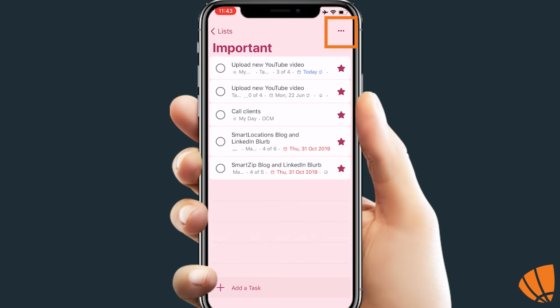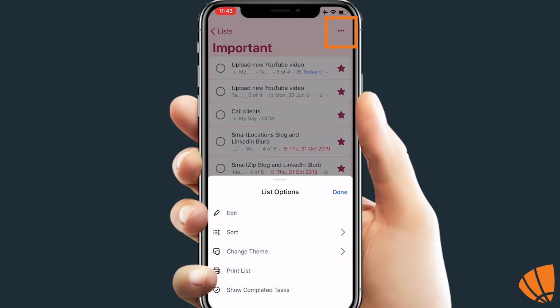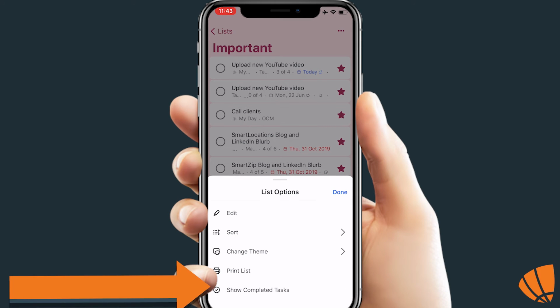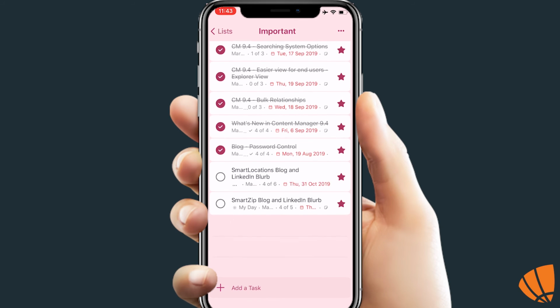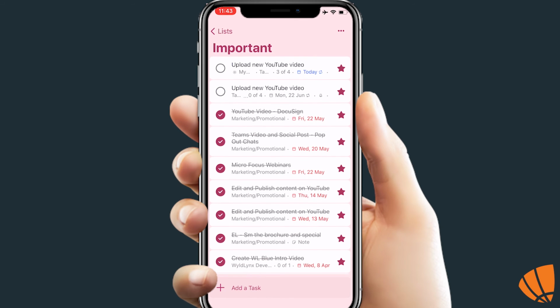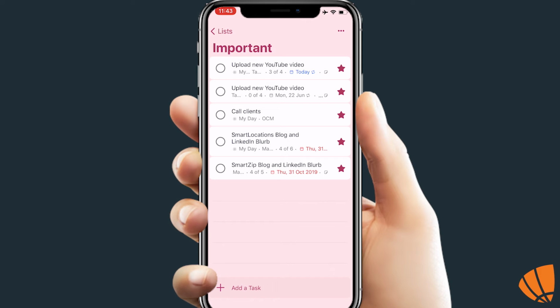You can choose to see the completed tasks by going into the ellipsis menu and selecting Show Completed Tasks. This will show you all of the tasks that have been completed. I tend to keep this off as it gets a bit messy. You can change your theme, so all your lists and tabs can have different colors and theme.